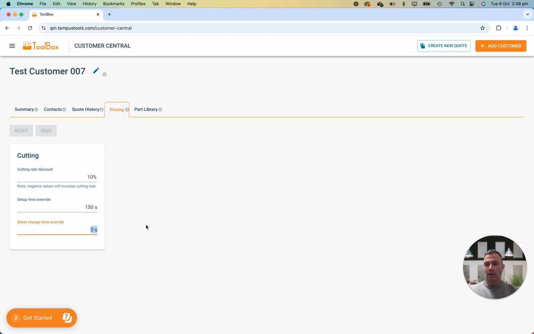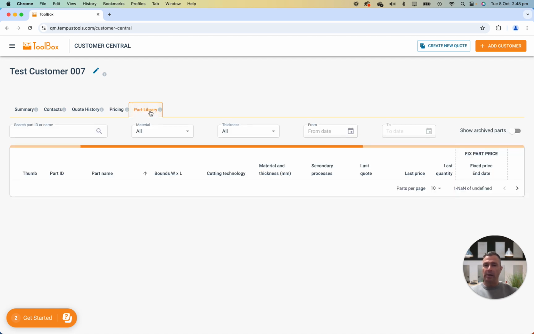So basically what is going to happen is it's not going to charge any sheet change at all. In this scenario, it might be that the customer always gives you really large orders and you don't want to charge them for any sheet change. So that is set to 0. And then lastly, you've got your part library.